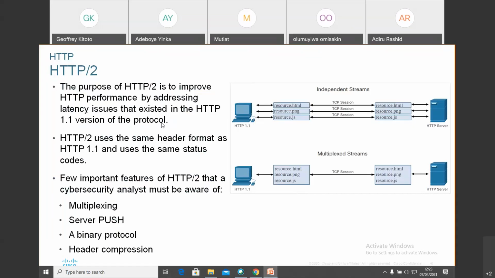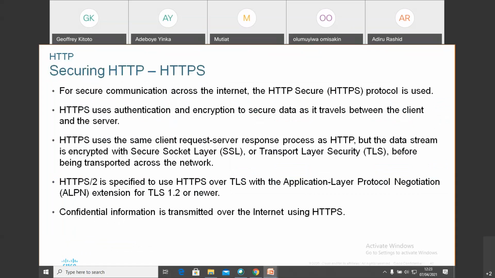A few important features of HTTP/2 that a cybersecurity analyst must be aware of are multiplexing, especially when we have been given part of the bandwidth to share: you send, I send, you send, I send. Remember what we said about multiplexing on our network. Then server push, binary protocol, header compression. So it's just an improved version of the older version that you need to know.